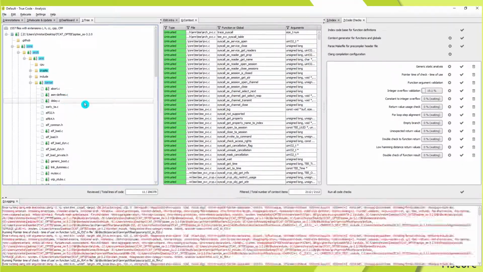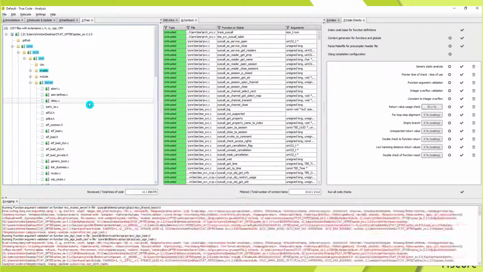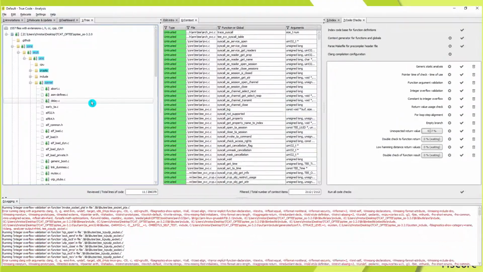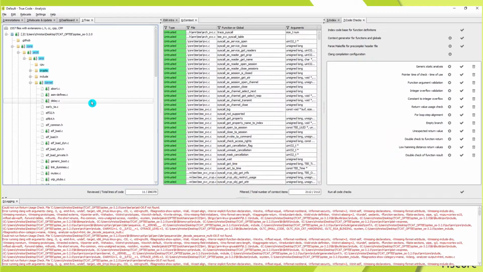We can see that with TrueCode, in less than 5 minutes, we have reviewed thousands of lines of code. This is why we believe every developer or security analyst can benefit from TrueCode.